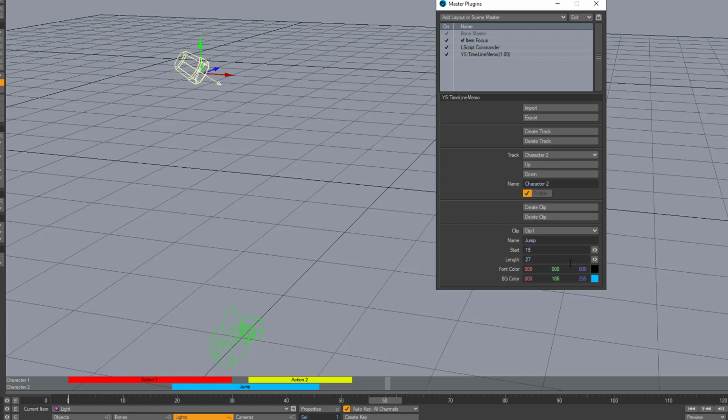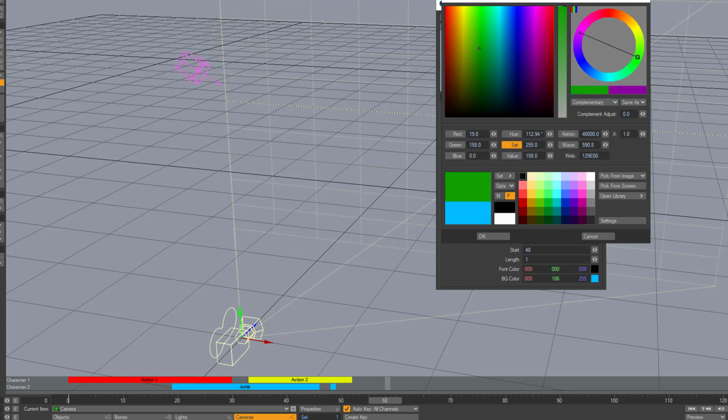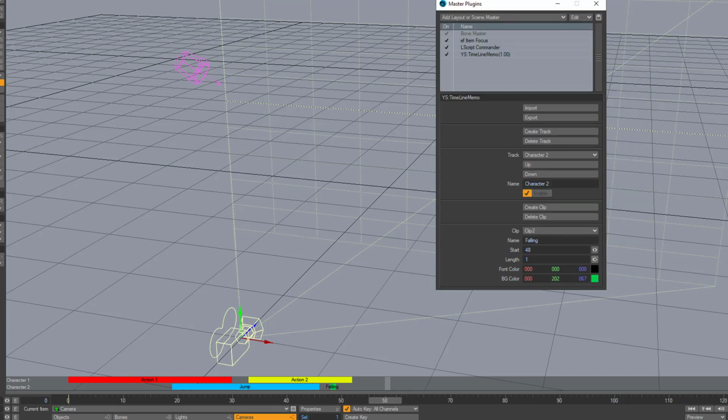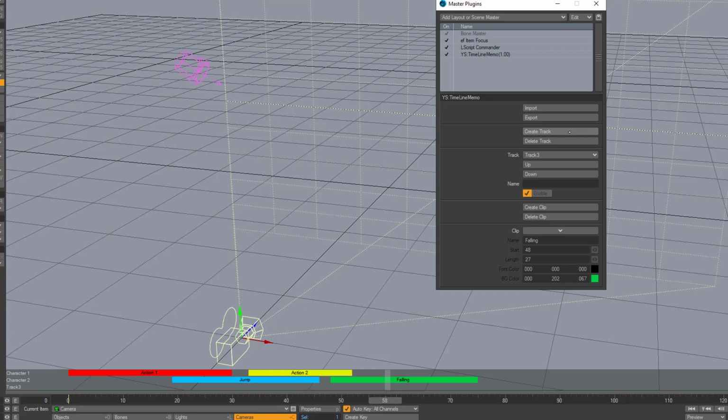And how about if we create one more clip for this one? Let's just create another clip right here. Let's call it, I don't know, Falling or something like that. There it is. Okay, let's change the color. So as you can see, you can customize everything here and this is a really nice way to organize your workflow when you're animating.